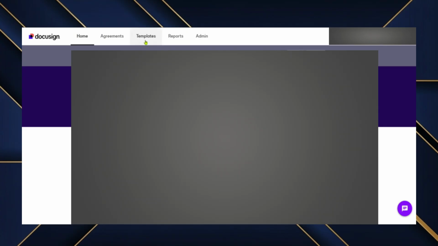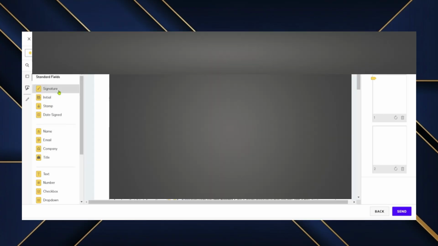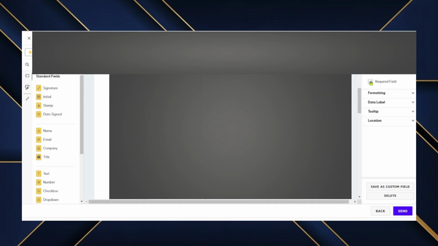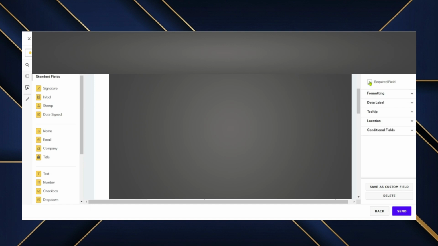After adding recipients and basic details, click Next to enter the field editing screen. Select the field you want to modify, then look for the required option in the settings panel. Simply uncheck or toggle off the required field option, and it will become optional for the signer.